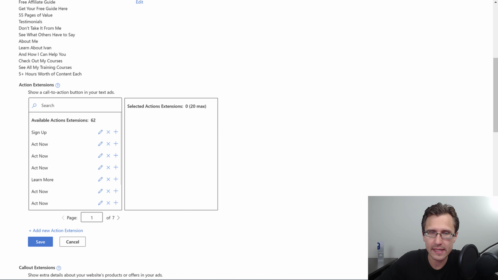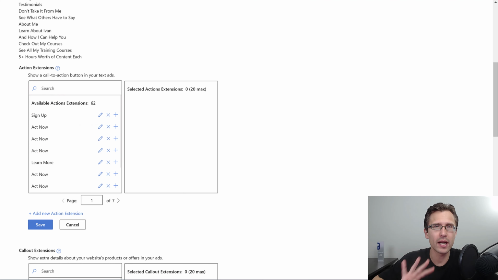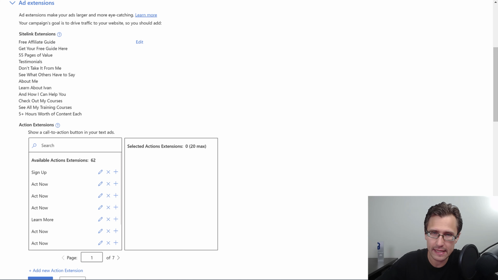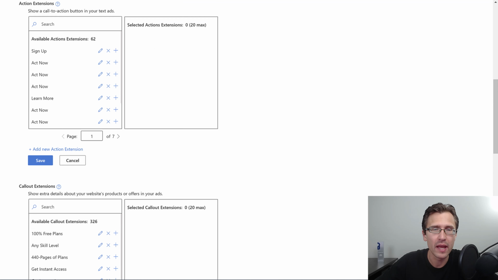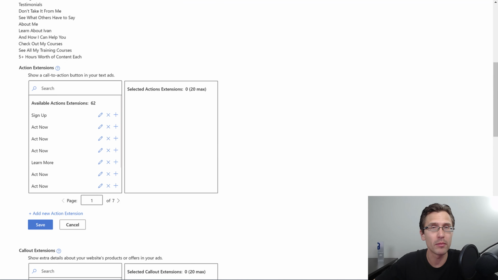So you have other extensions here. There are 4 that I really like to use with Microsoft, and that's the sitelink extension, the action extension, the callout extension, and the structured snippet extension. And depending on your needs, if you have a promotion going on, you can use a promotion extension. If you have a phone number people can call, you can use a call extension. Okay, so I'll show you how to set up these 4, and then I'll give you a brief overview of what the other ones would look like.